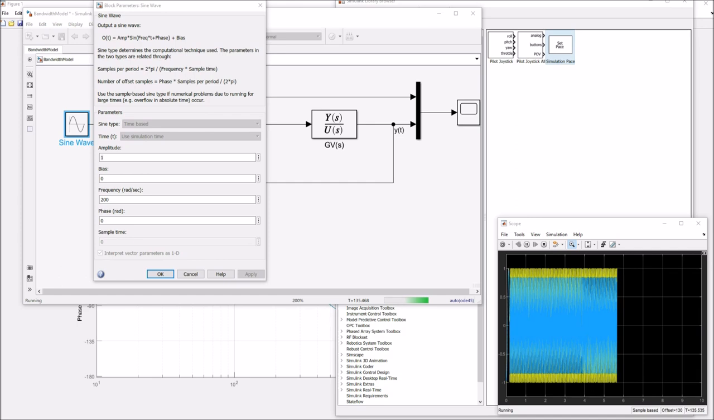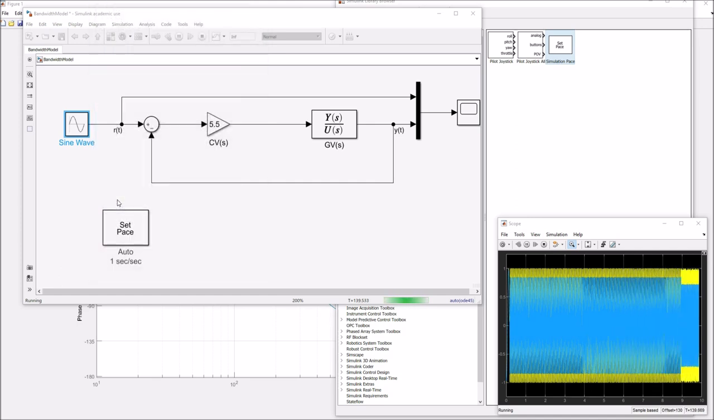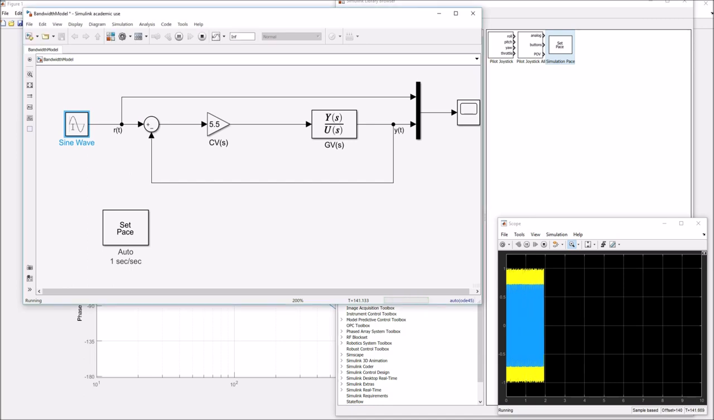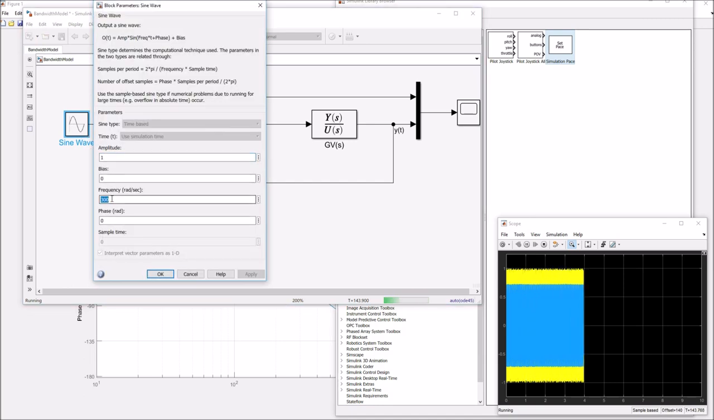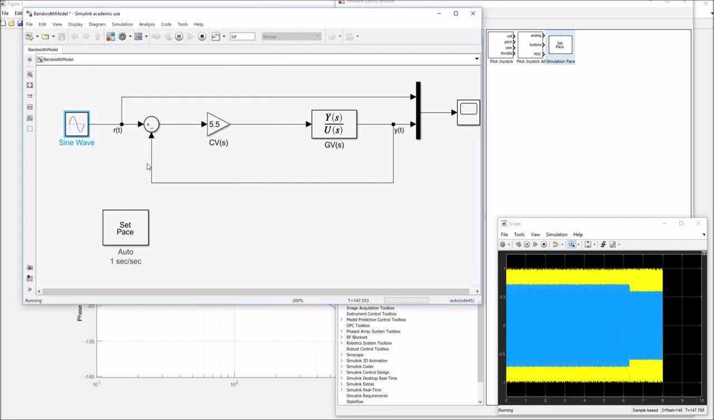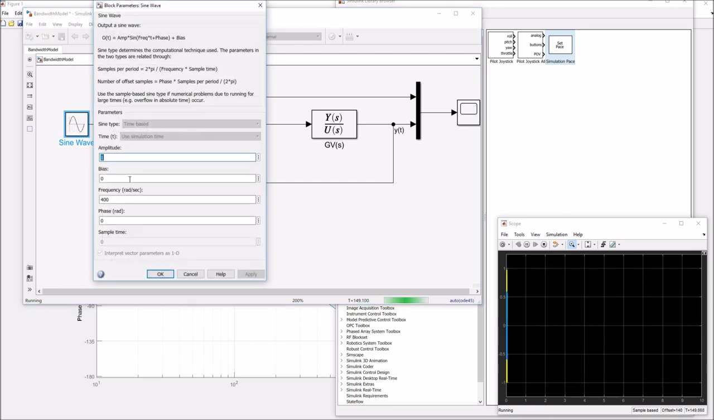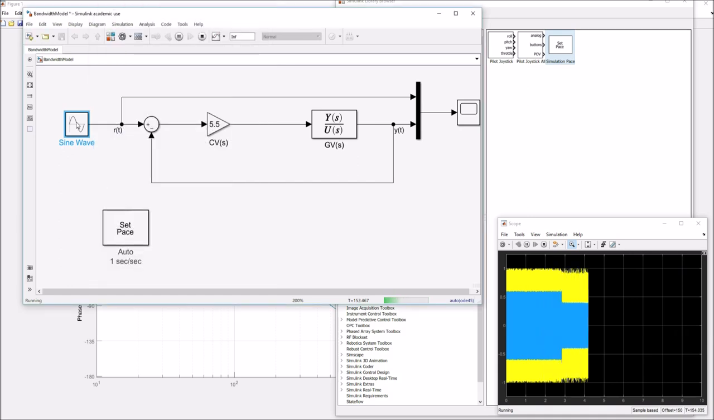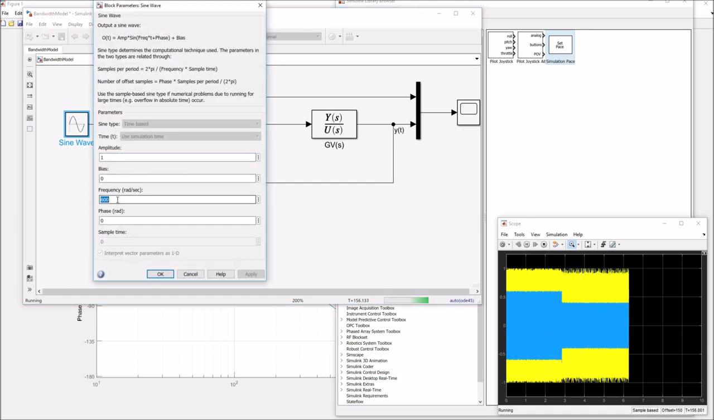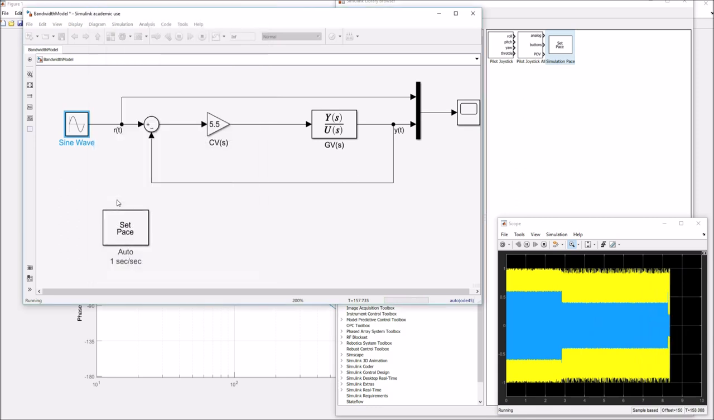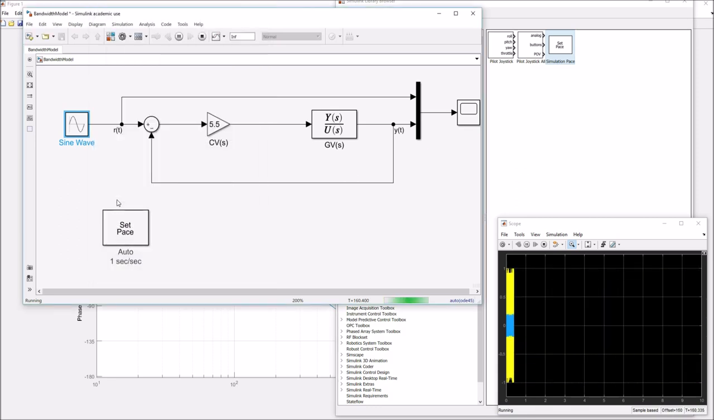What did we say was the actual bandwidth? It was 300-something. So let's go 300. It's starting to attenuate a little bit, but not a ton. We can keep going. Now let's pass the bandwidth. Let's go to 400, and now we're seeing it start to roll off. As I keep increasing the input frequency, we're going to keep getting more and more roll-off and degradation. Now we are past the bandwidth of the system, and you can see it's not able to track the input any longer.